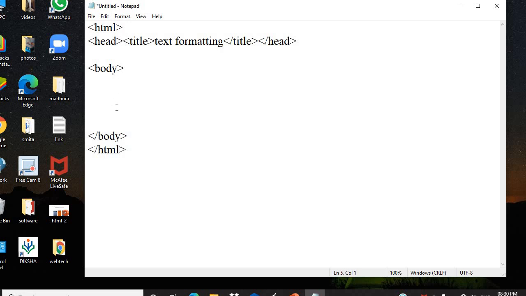Now over here we will create our codes. So first of all, I want to apply the different text effects. So first of all, we will mention certain text. For example, welcome to HTML scripting.